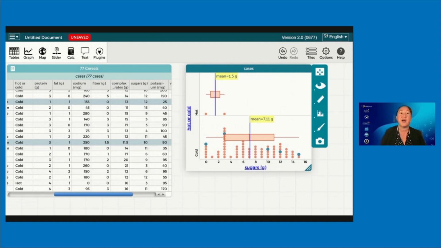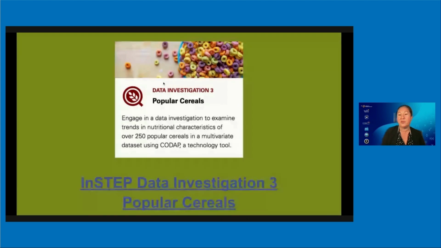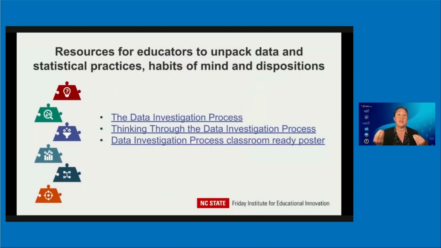I encourage you to go back and take a look at this on your own time. I just want to highlight really quickly that there are a couple of resources that I think you could start with if you want to know more about unpacking these practices and habits of mind and dispositions that are going to support all learners. You can get those in the handout.